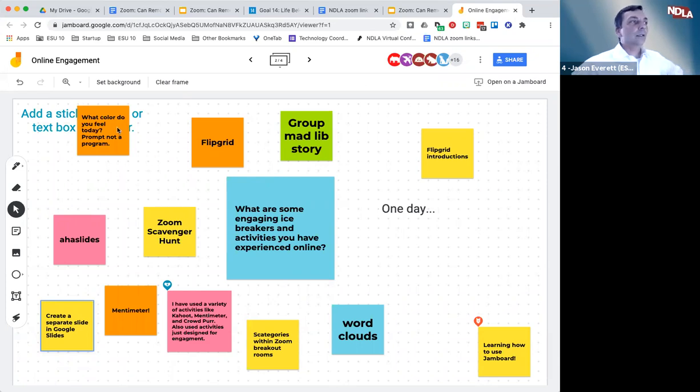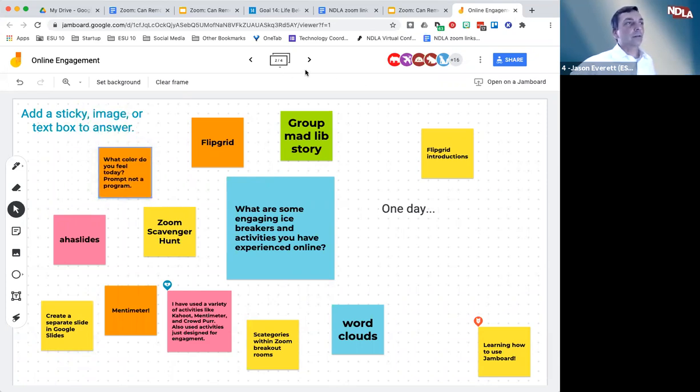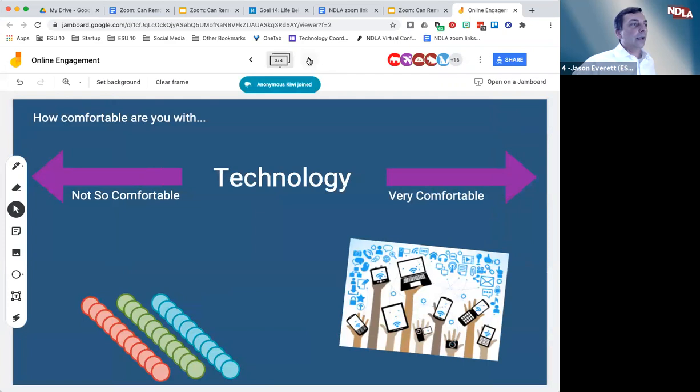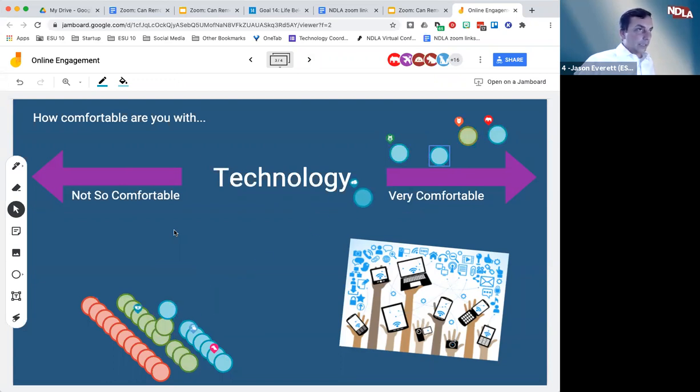That color one that just popped up there kind of reminds me of where we're going to go next. Let's go to frame 3. I want you guys to drag one of those dots at the bottom, either red, green, or blue, and put it where you are on comfort with technology, comfortable or not so comfortable. See where we're at on the spectrum here.